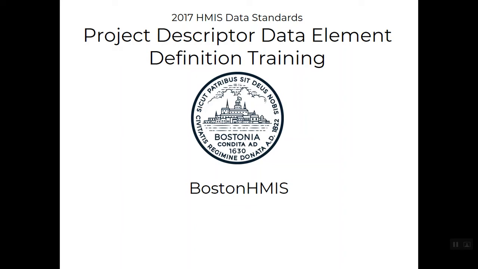This training is not meant to be a step-by-step how to collect data in your HMIS system. This training is just to provide you with the data elements that are required to be collected, what each of those data elements actually means in HUD's eyes or your federal partner's eyes, and some special considerations around either project setup or how you collect and ask some data.